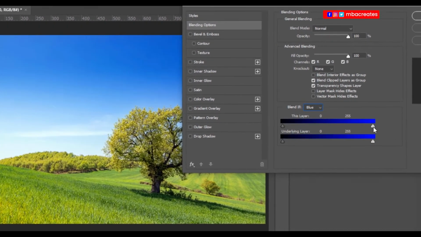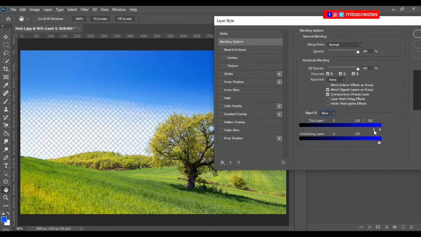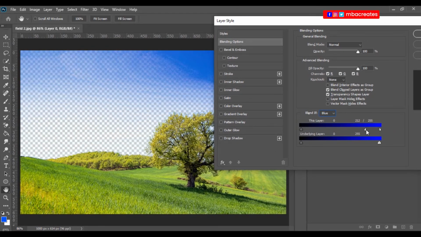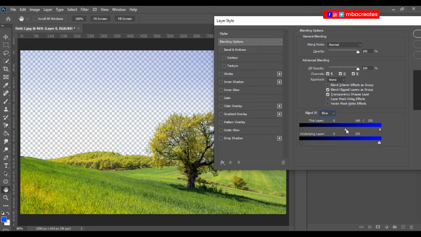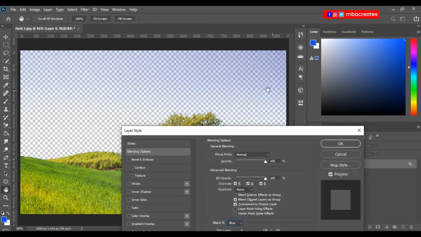Now the slider on your right here, you need to hold down Alt and click on it once. What it does is it divides the slider in two, in halves. So you pick the first slider and gradually drag it to your left. As you do that, you see it takes off the sky. Not too much. I think this is okay. Let's check. But we still have some blue patches over here.